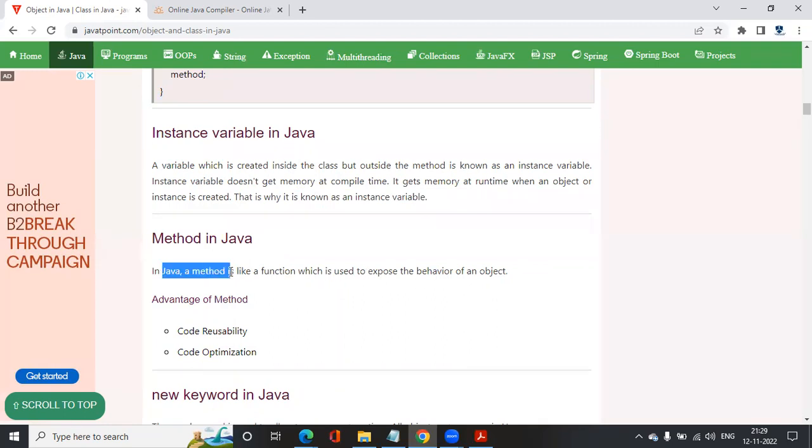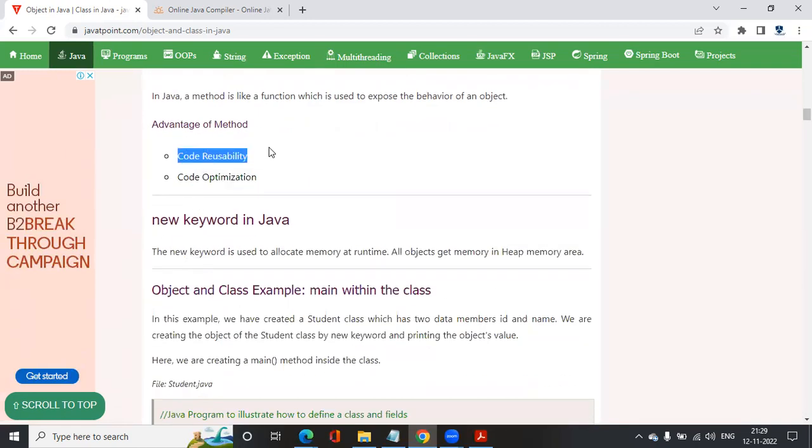Method in Java. A Java method is like a function which is used to expose the behavior of an object. It gives code reusability and code optimization. Basically, if you have defined one method in any class, like suppose Dinesh has created one class and Rahul wants to use it, he can also import that class and it is reusable.